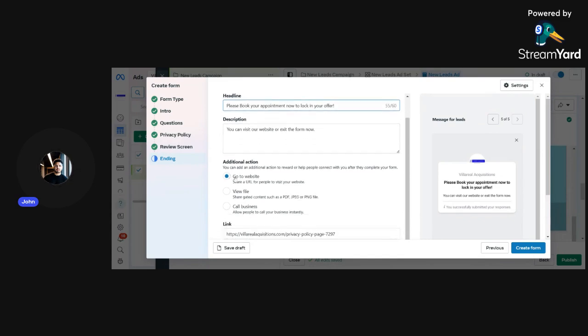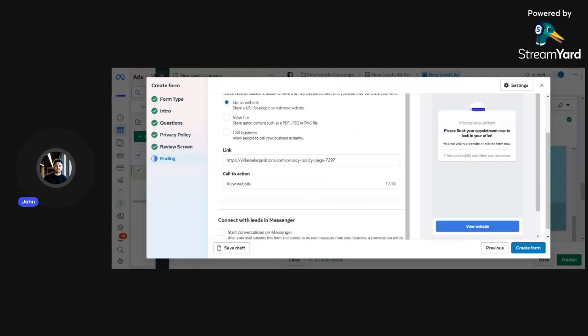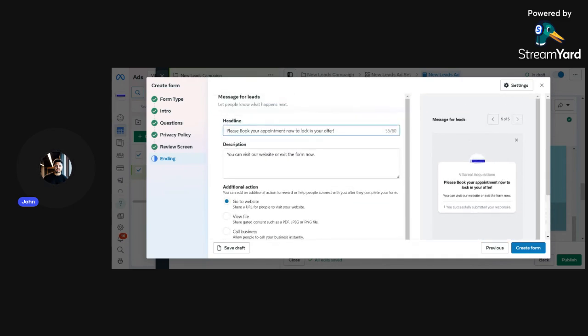And then I typically go to the website, put the link for the booking page, and I typically don't start a conversation in Messenger. Other than that, you can do it this way, or you can import it into the CRM, but that's for another video. I'd say just start off with the form.